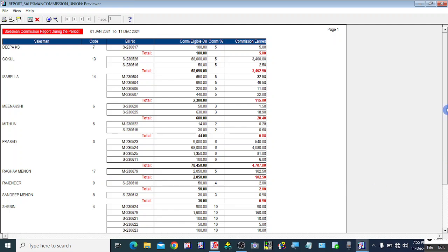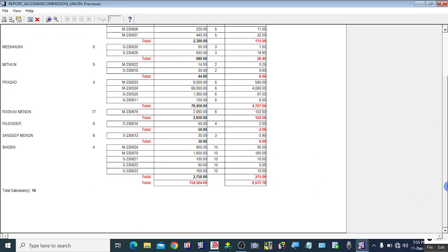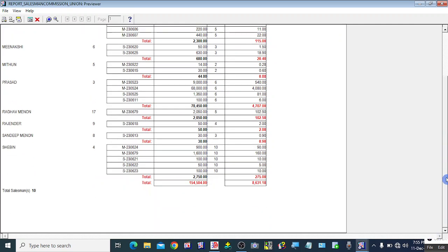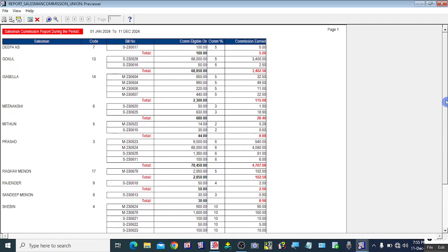So this report is very useful for making a comparison of which salesman is a good performer and which salesman is not performing well. That we can analyze with the help of this report. By this commission list, we can very easily identify which salesman is interacting more with the customers. That you can judge by seeing this report.